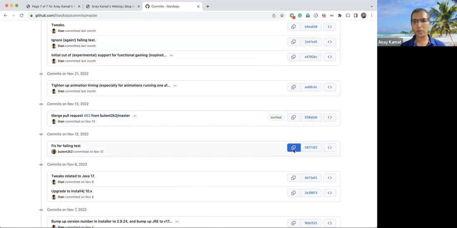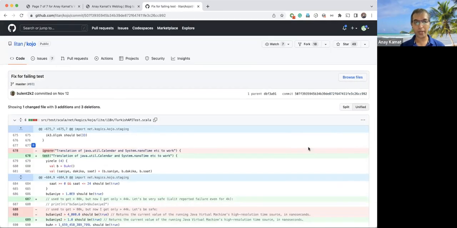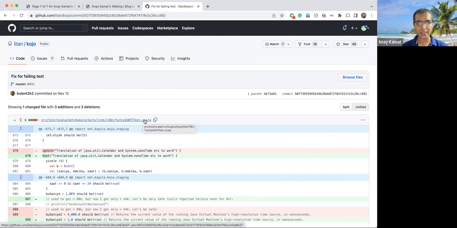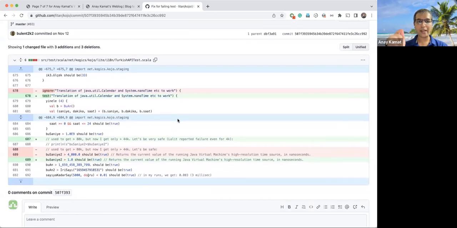So what I would do is I'll go and click here. It will tell me details of what happened. It is exactly telling me the file it changed. Please take a look at my mouse cursor. It is saying they modified a code called Turkish API test.scala. And I completely know what they did. They removed line 678 and they replaced it with this line. And I can see what they have done.